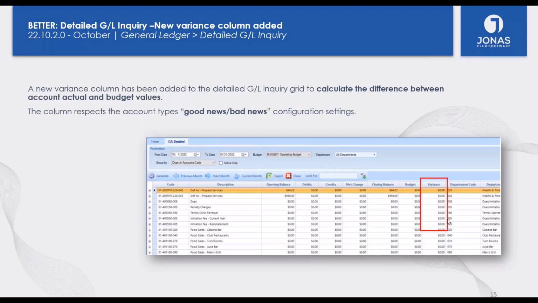If any of you are familiar with that, there's a setting on your account types in the general ledger where you can choose how it treats good news or bad news, whether you want that to show as a positive or negative, or should basically show the true sign or reverse the sign. So we'll respect those settings when it comes to this variance calculation, which has been added to the detailed GL inquiry.